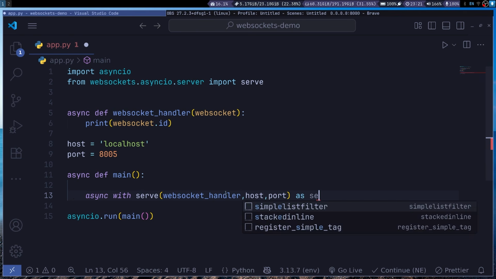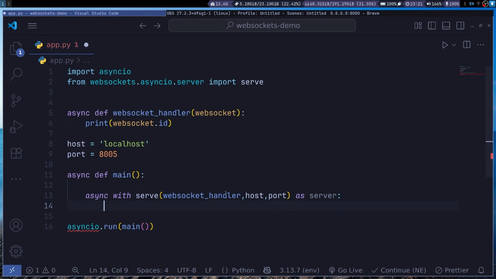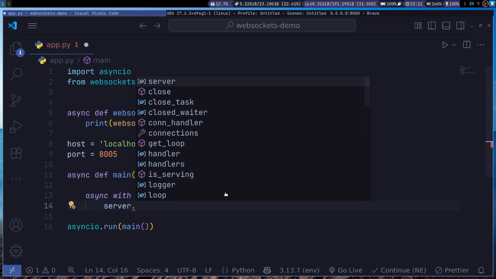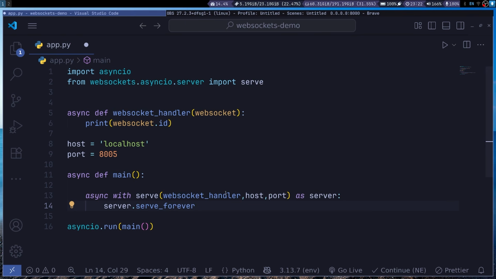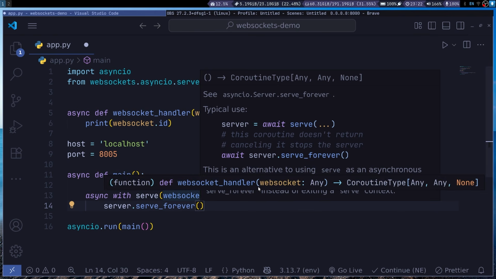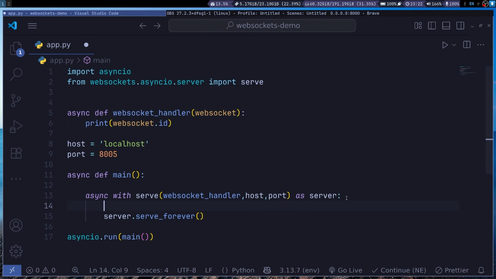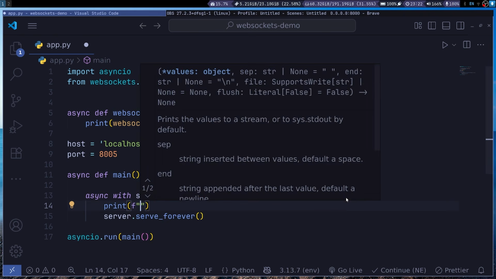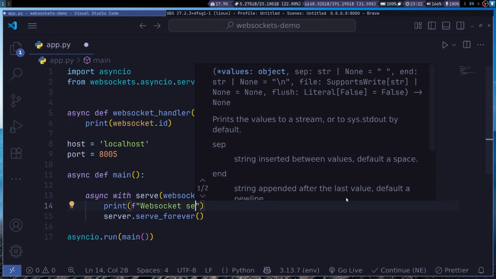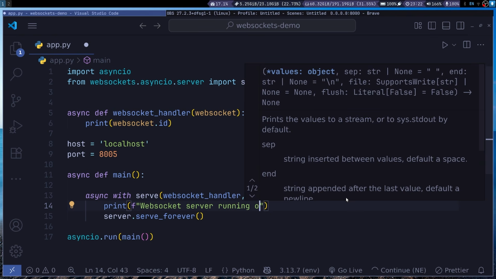Now to create an object here, which is going to be called the server, and this server is what will allow us to serve this, or expose our web server, or make it run. I want to run this until it is stopped, so we can call this serve forever function right here. This is an alternative to using the server's asynchronous context manager. So this will only shut down in case we stop the server with Ctrl+C, and I'm going to be demonstrating how that will happen. For us to run that, I can even add a print statement right here, and we can say something like WebSocket server running on.